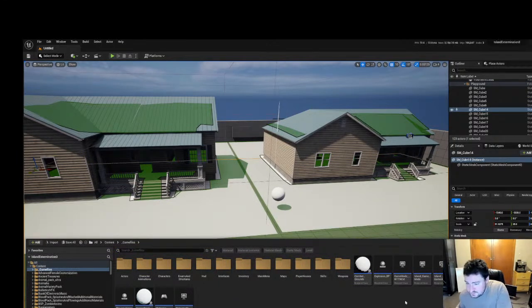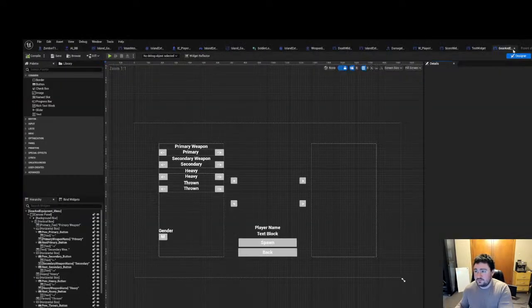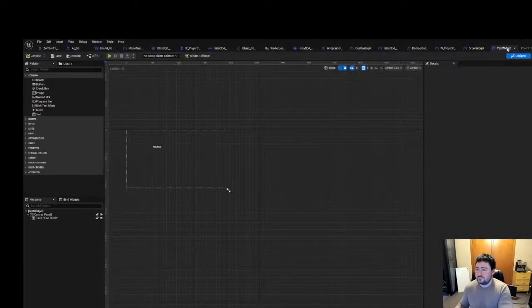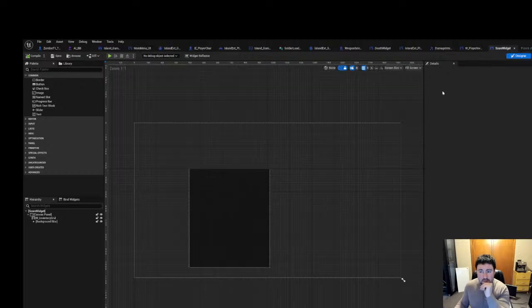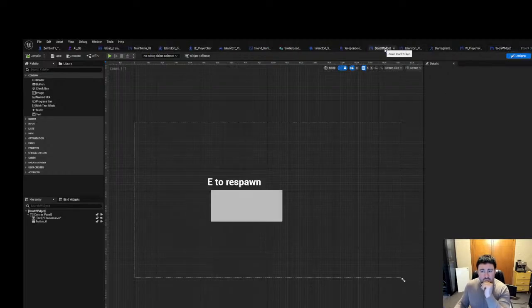So if we die, we go... not there. Close that. Was it test? What was test even testing? I don't remember. But it should be the death widget. So we're gonna make some changes here.